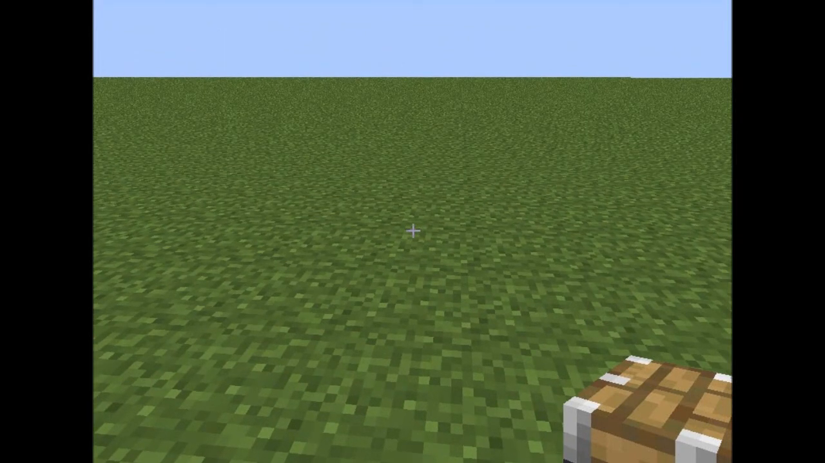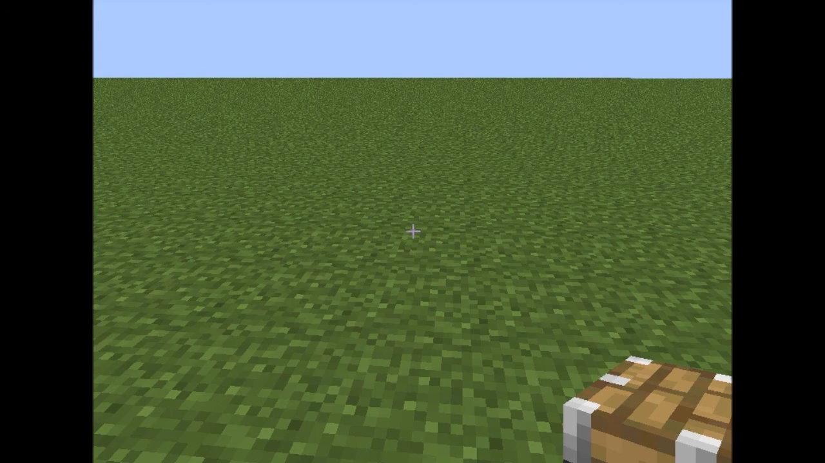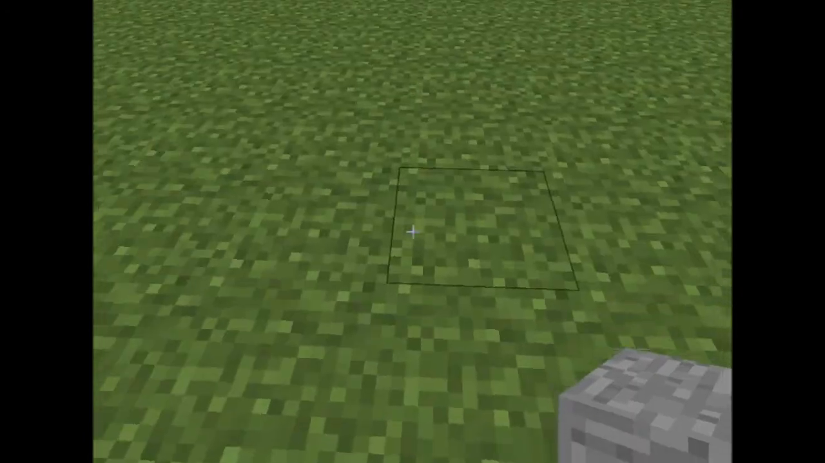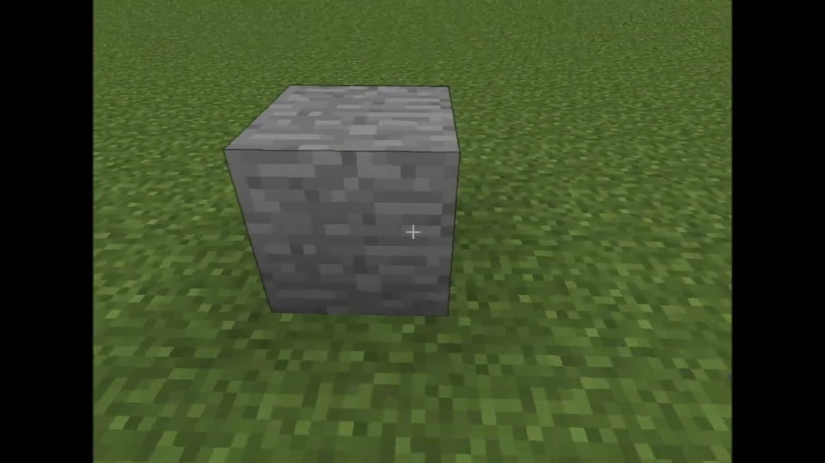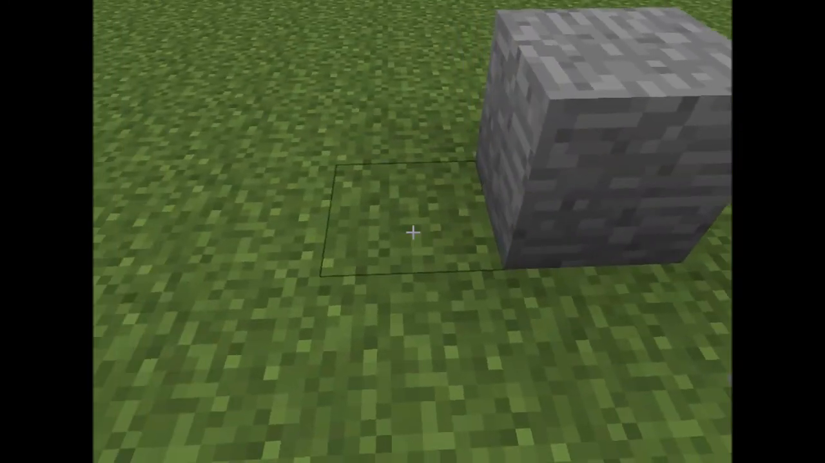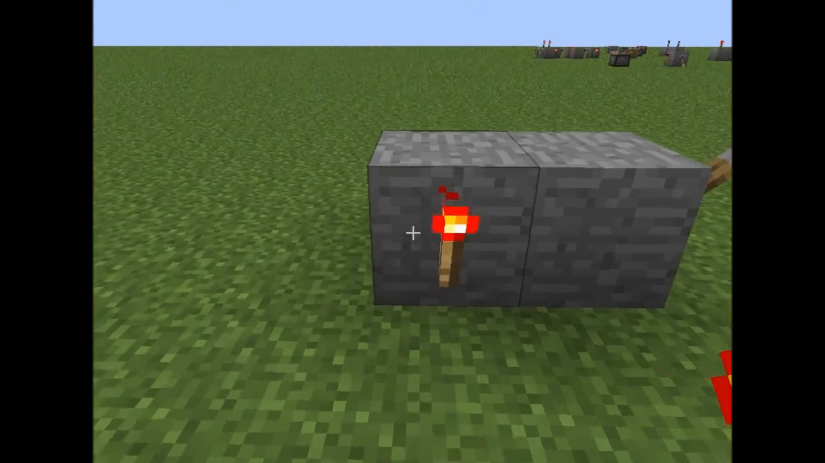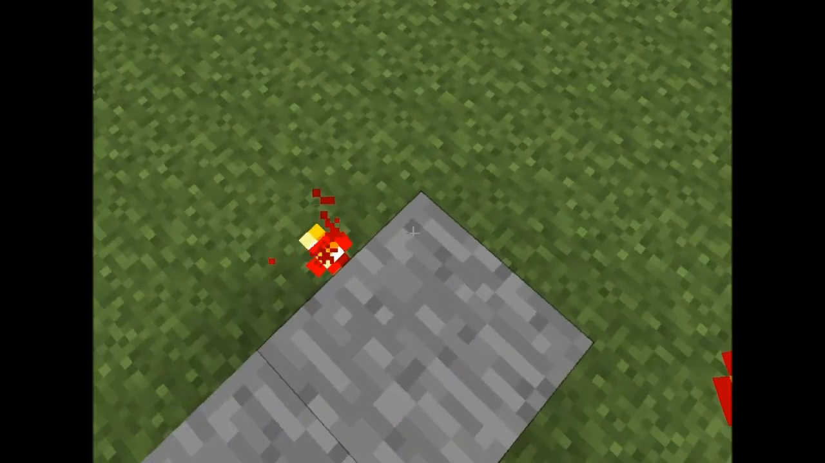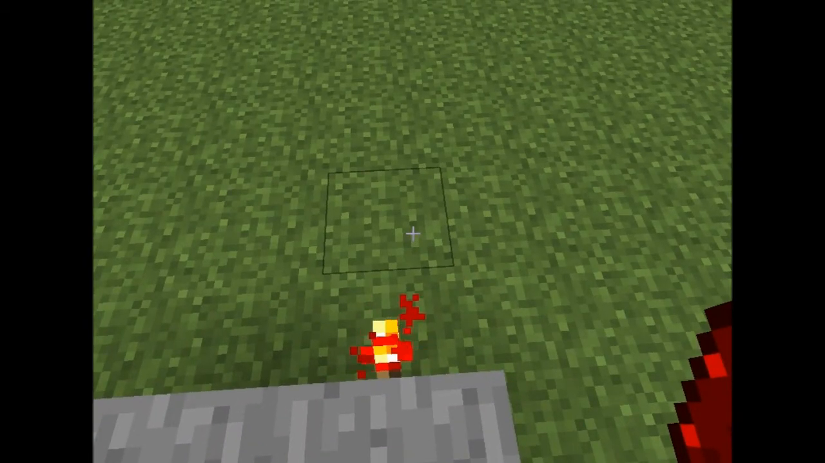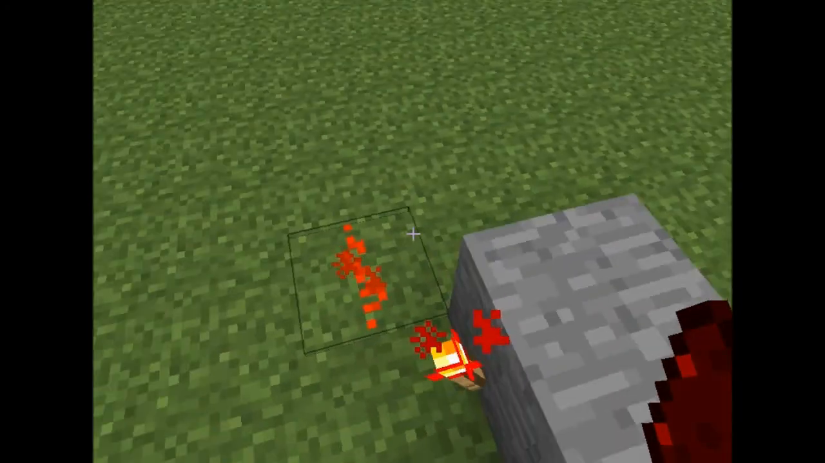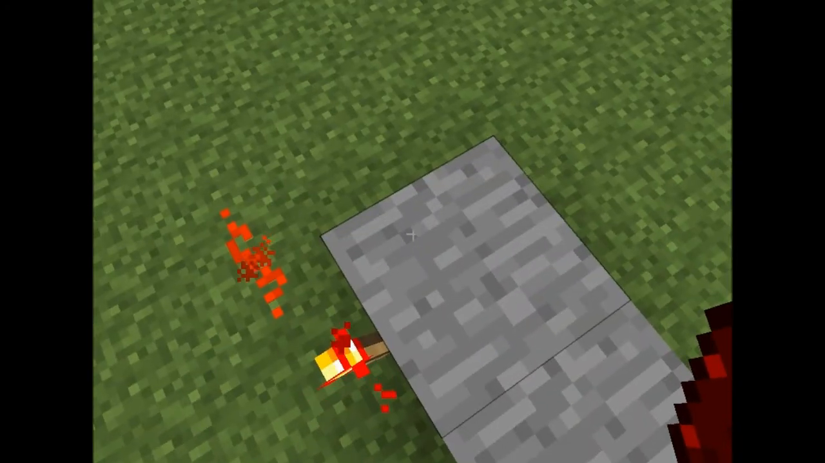An RS NAND latch, or a memory cell as some people call it. First of all, as always, start off with your block and your lever. Another block, and then over here, put a torch, and then you put an output. Whereabouts is that? An output. Up here.